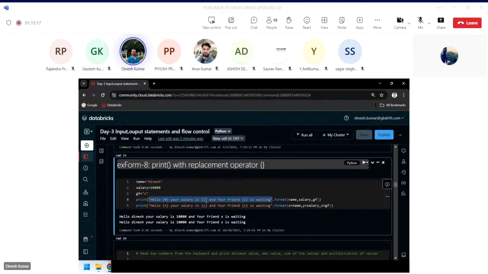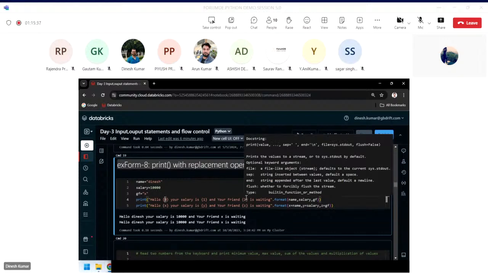We just write all the strings, and wherever we are placing data, we can use the curly bracket. Curly bracket 0, 1, 2. These are the indexes: zeroth index, first index, and second index. For the zeroth index, we take the value from the zeroth index. Name will be replaced here, salary will be replaced here, and GF will be replaced here during the runtime.